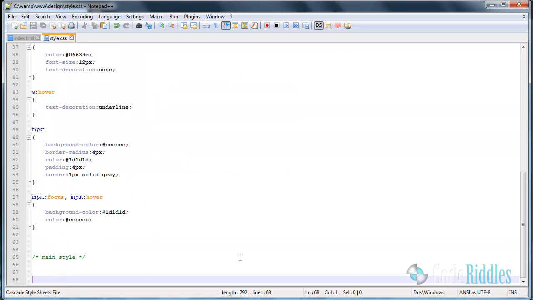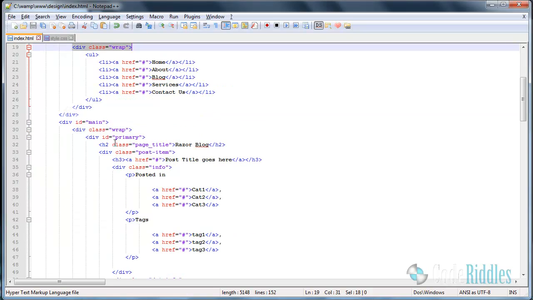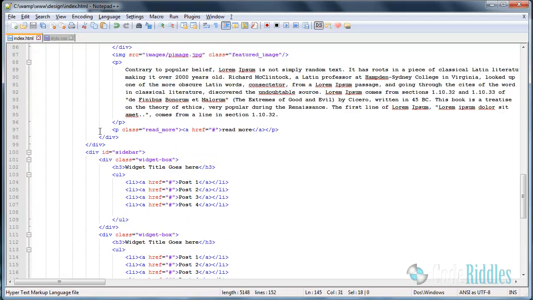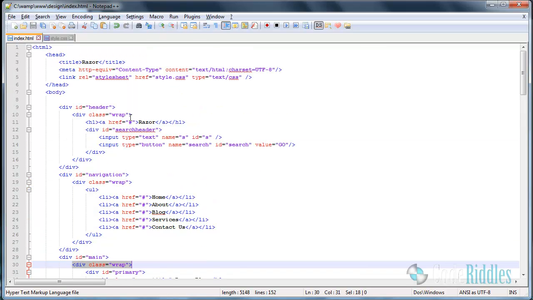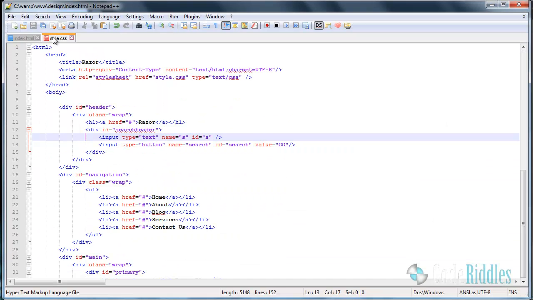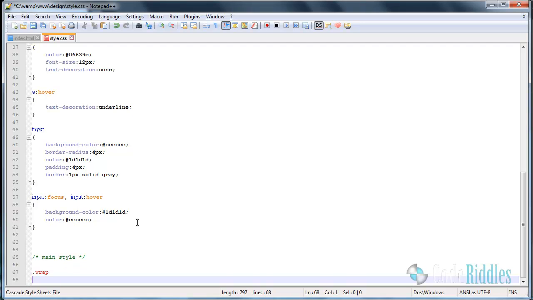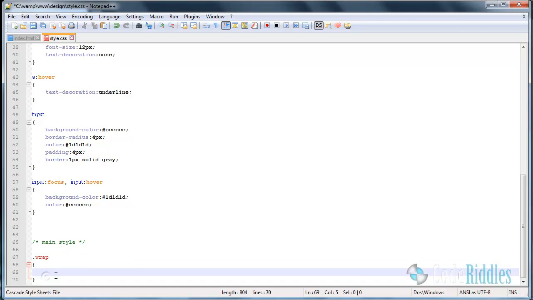Remember we applied our wrap to every section. Like we have a wrapper here, we also have that same element here, we also have the same element here, and also in our main section. So what we can do, we can apply a dot wrap, which takes all the classes named wrap and applies that style to it.